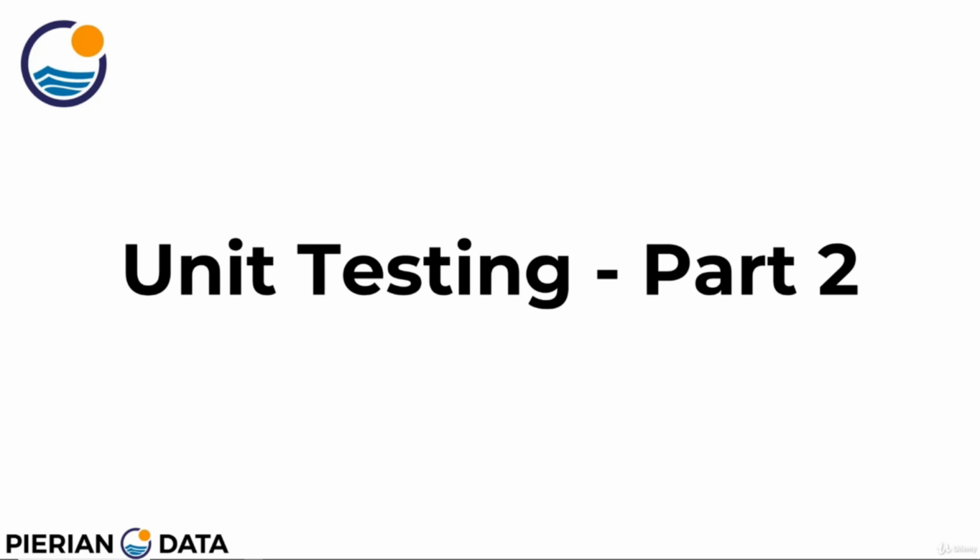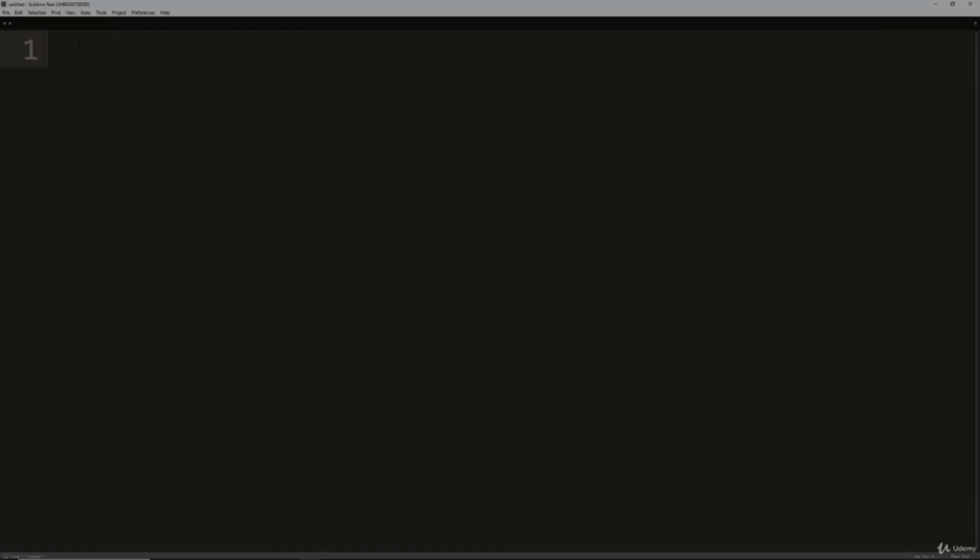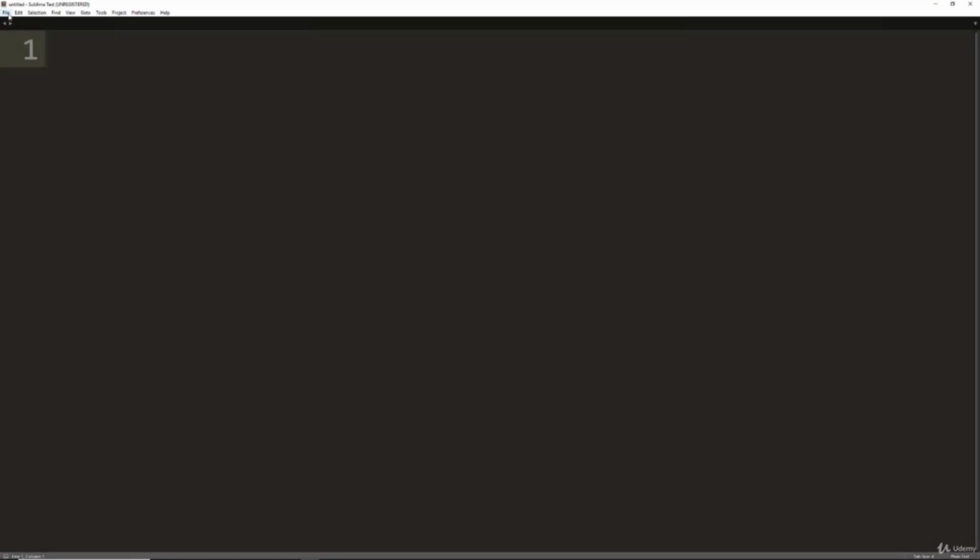And you're going to need to review object-oriented programming to understand how to use unit tests because you do build out a test class. Let's get started. Okay, here I am at Sublime Text Editor. I'm going to create two scripts.